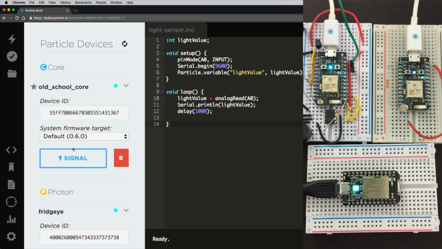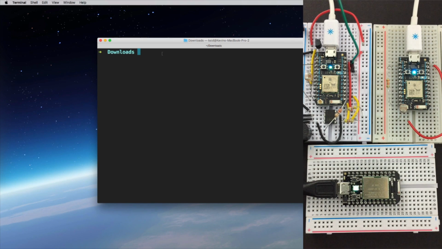But if you want to level up a little bit, we can also do this through an obscure command with the Particle command line. You know, I've been loving the command line. I've been showing you how to do various things there, and this is no exception. We can make the fancy LED rainbow dance happen from the command line. Let me show you how to do that.